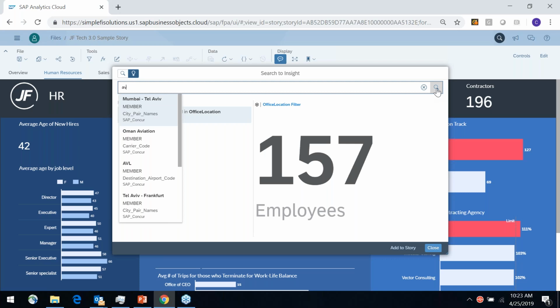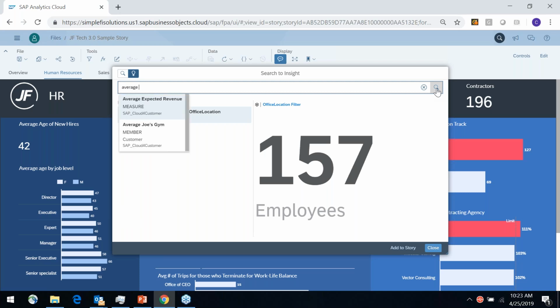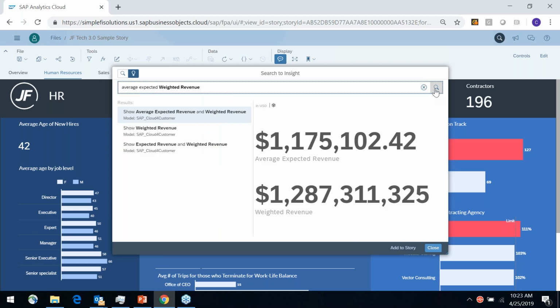Say, what is the average expected revenue? Click on the search. Okay. So here it's giving me the average expected revenue as well as the weighted revenue for the whole organization.